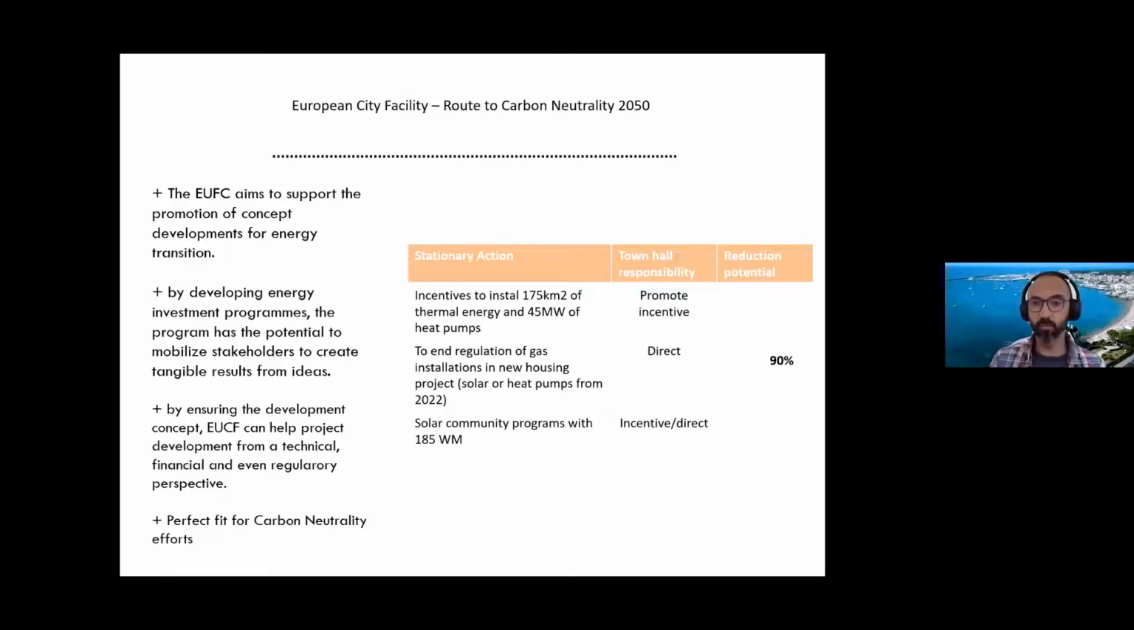Okay, so if we are able to mobilize stakeholders during a very short period of time, which will be 12 months, and if we ensure the financial and development concept through the European City Facility, we can definitely have an upgrade on our regulations and our financial opportunities for this. So this is a perfect fit for the carbon neutrality route that we all have to comply with sooner or later, either by international or national law, but sooner or later it will hit us. So where does this drive us? This drives us to the stationary energy action set.